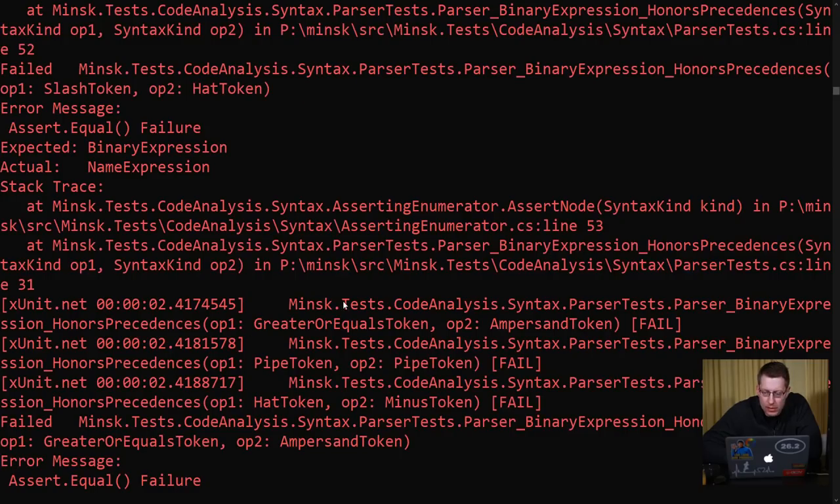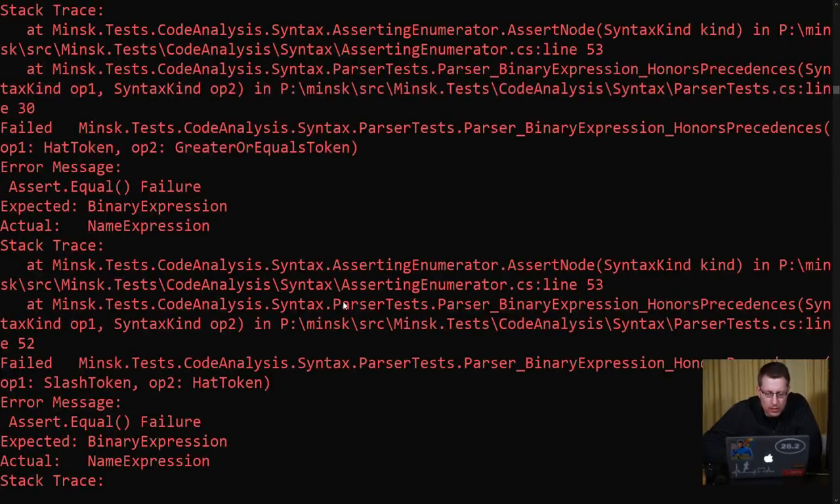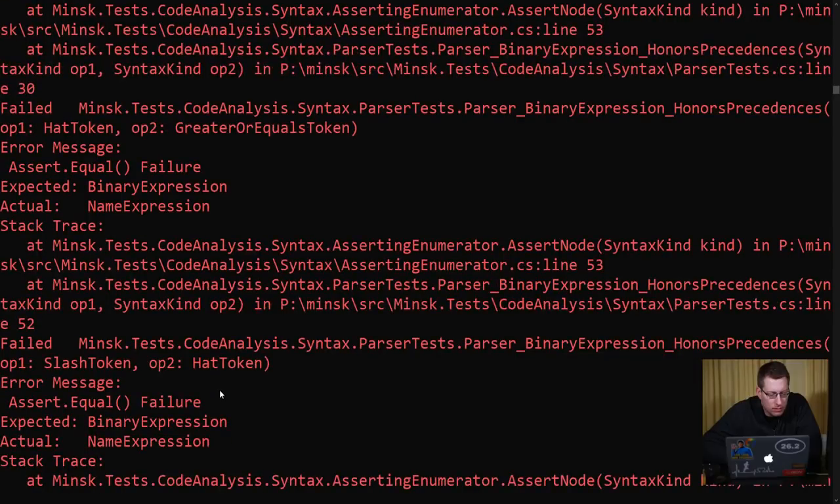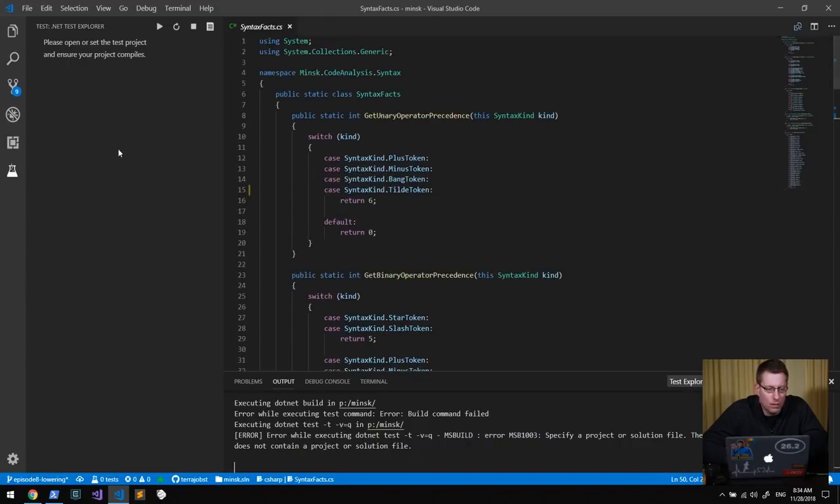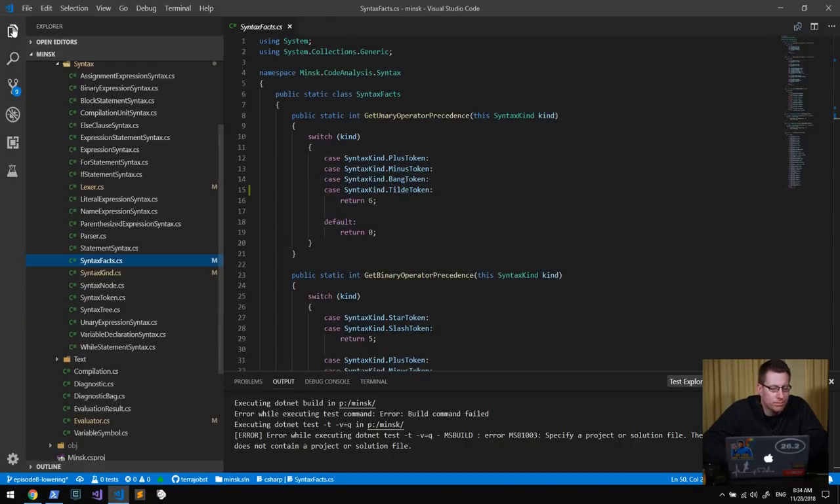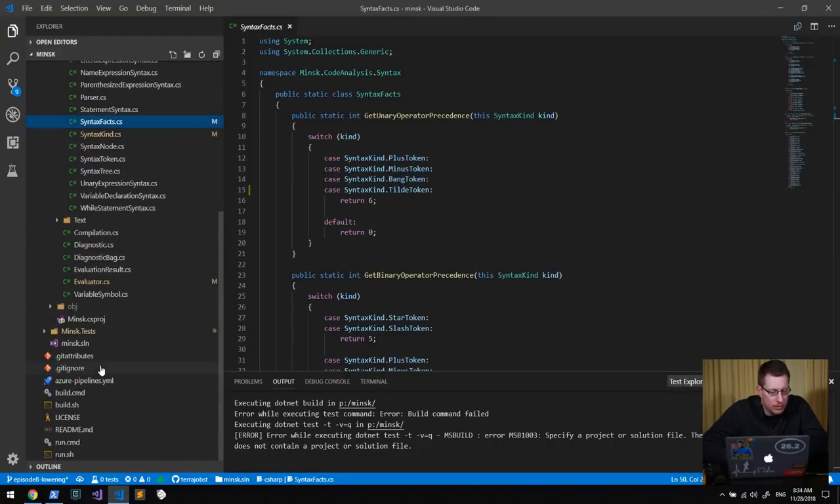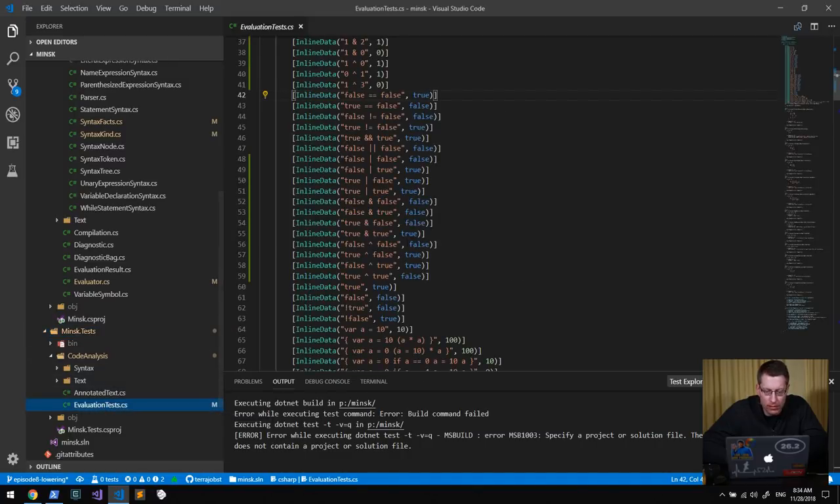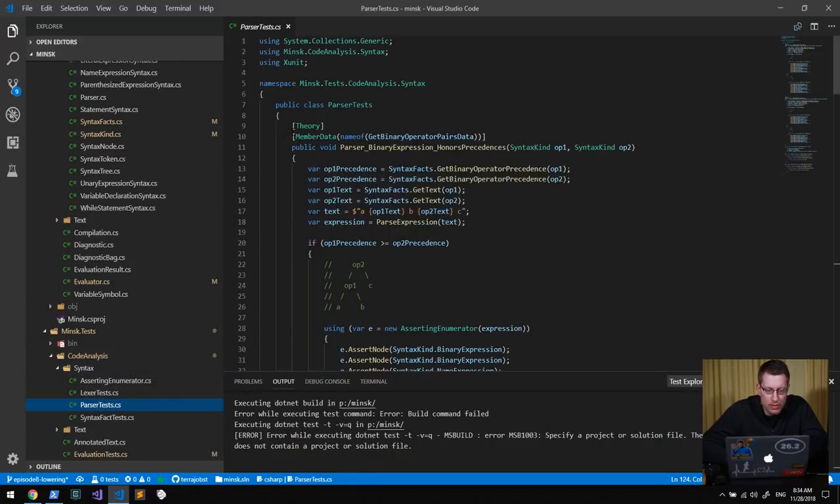So how do I debug this? So what is the problem? So we say binary expression honors precedences, and then we say assert failure. Expected binary expression, actual name expression. Okay, so maybe the easiest way to do that is to just run the evaluator tests. So maybe we just start with commenting some of the test cases out. I mean, there's also a test runner, but I honestly have forgotten how to set this guy up. So let's just do the easy thing and start by just saying, nope.